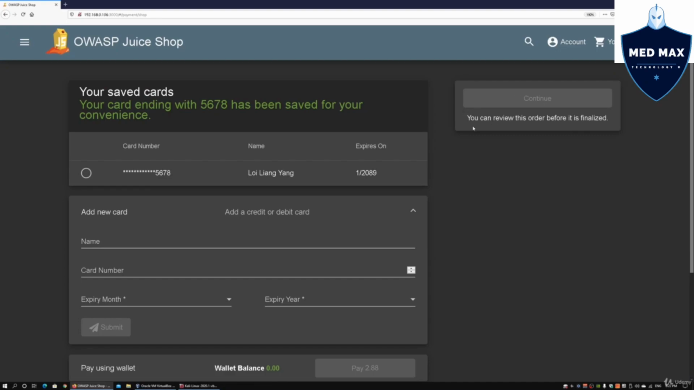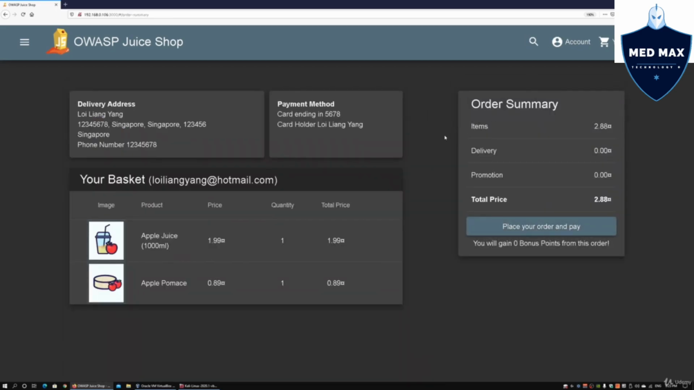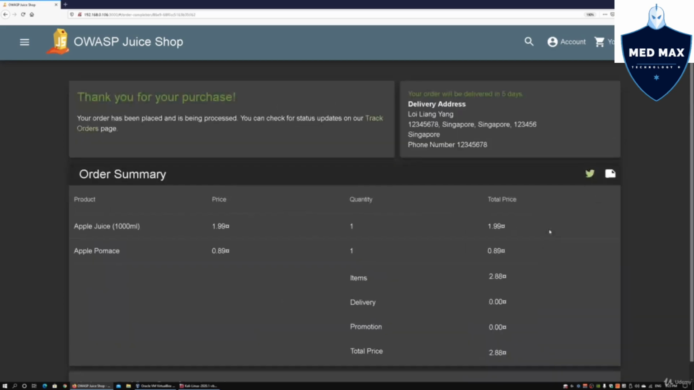Okay, so we can review this order before it is being finalized. Check on that, and the moment you click on this, we realize that the continue button is now enabled. So let's go ahead and click on continue. Alright, so we can see the delivery address, we can see the payment method, and we see all this data. So let's go ahead and click place your order and pay.